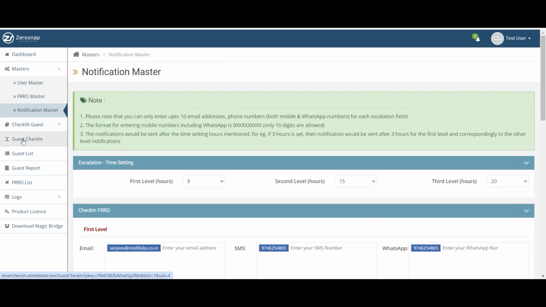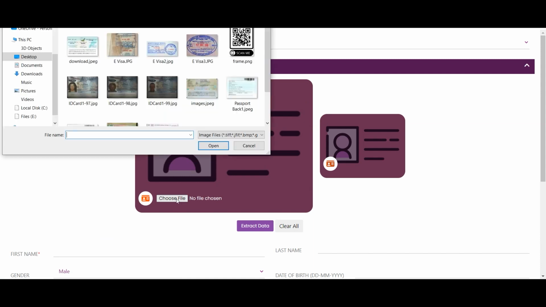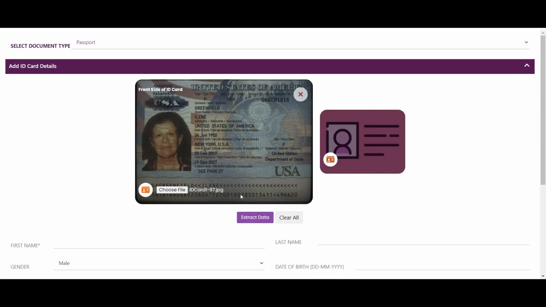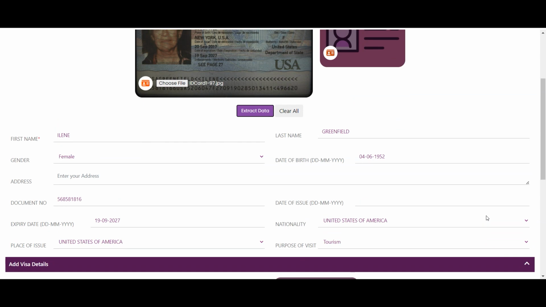Next, click on the Guest Check-in menu, which will open the screen in a new tab. Select the corresponding document, passport, and upload the passport image and click on Extract Data, which will extract the data into the text fields.